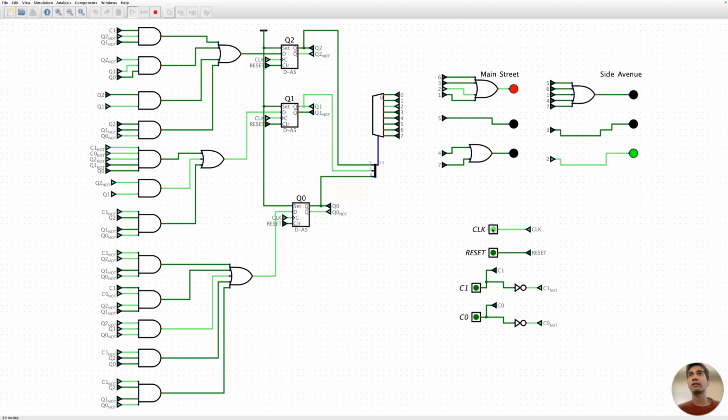So if I clock again, you can see that we're at state number 2. Alright, and the next state will be 0, 1, 1, state number 3. And this is when side avenue will become yellow. So now side avenue has become yellow. The next state, well, it's 1, 1, 0, which would be state number 6.